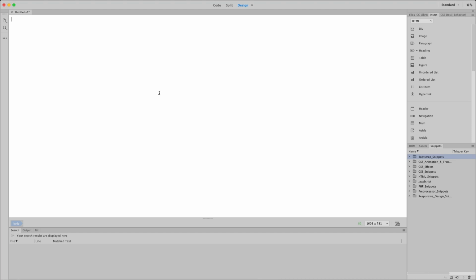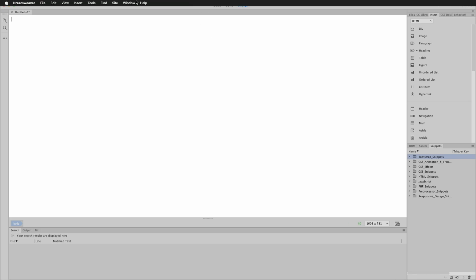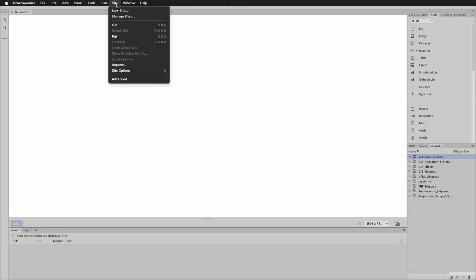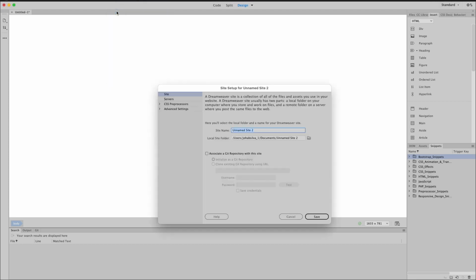First thing, before I start creating anything here, I need to create a website with Dreamweaver. It's very important. I have things untitled here. Pay attention to this because this is pretty much one of the most important steps. If you get this wrong, your website is not going to work. So first thing I'm going to do is go to sites, and I'm going to click on new site.